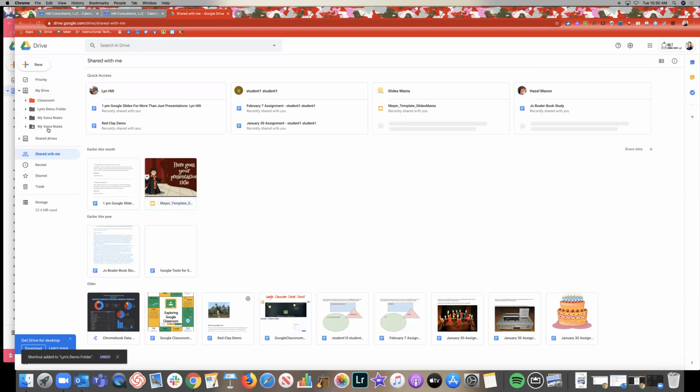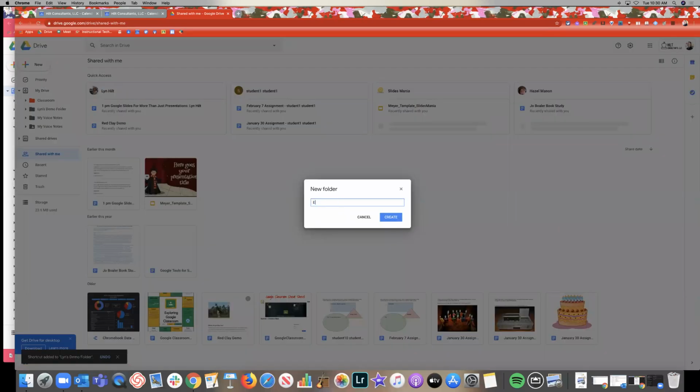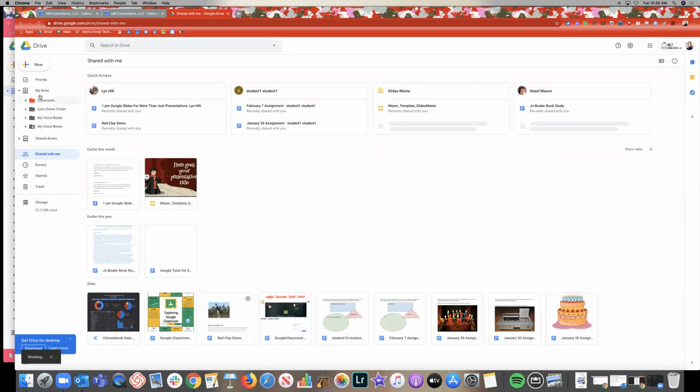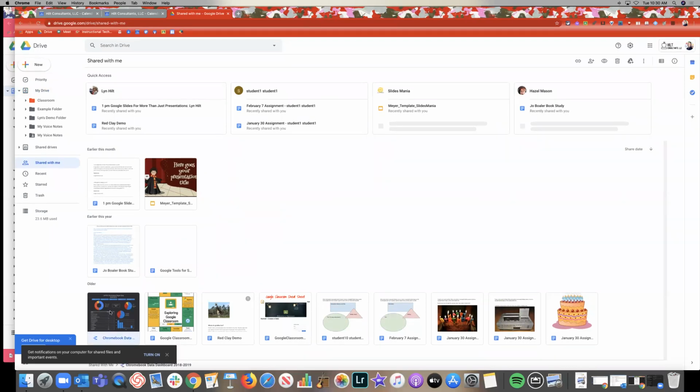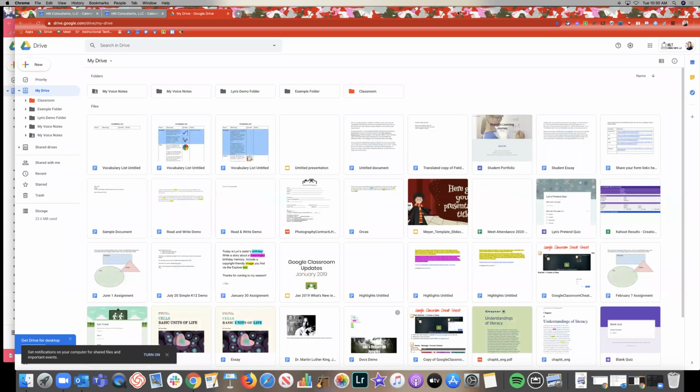Or like we talked about, once you're in Shared with me, if you want to, I don't have a lot of folders in here, so let me just do an example folder. Add that here. Now I'll go to Shared with me. We talked about taking it and dragging and dropping too. And it says it has been added to example folder, okay? So Lynn, yeah, it works the same.